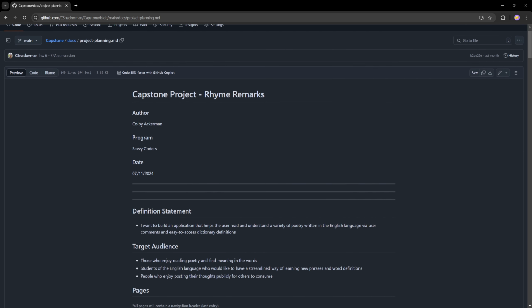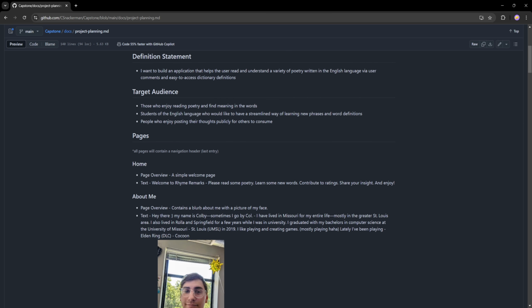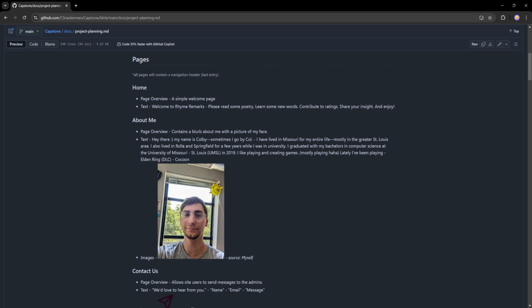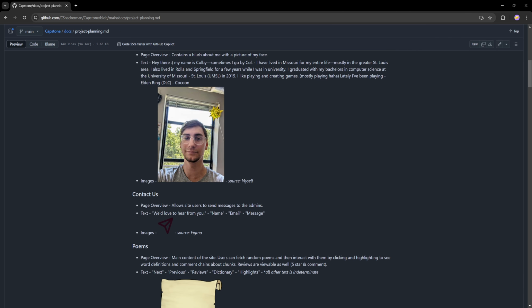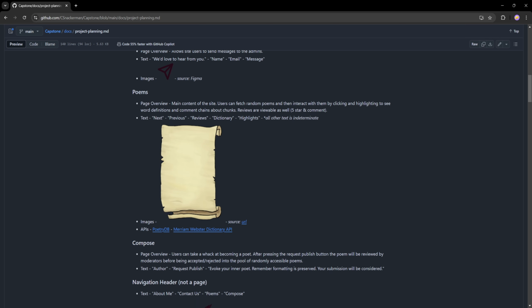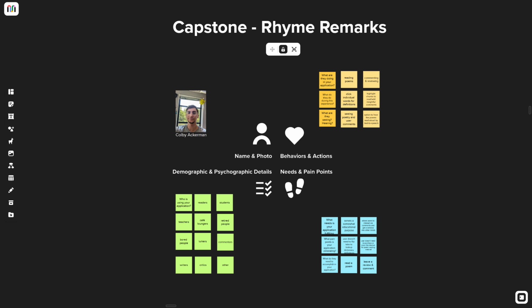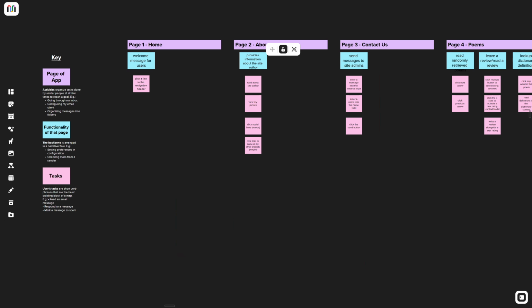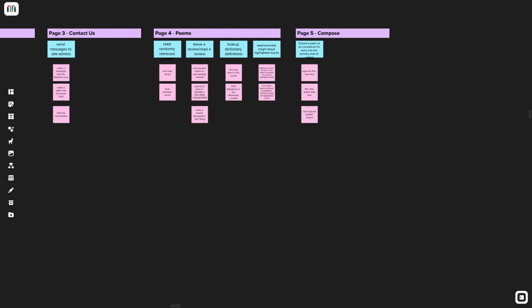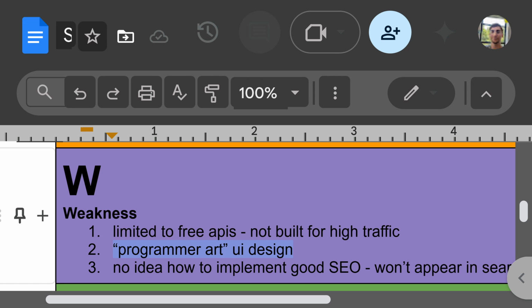To begin the project, I created an outline in Markdown detailing my vision of Rhyme Remarks, taking note of my target audience and project objectives, to create a website that helps users better understand and appreciate poetry. I documented information like color palette, fonts, image assets, and text content for each page to eliminate guesswork down the line. Mural helped me document user stories, and then I translated those into flow diagrams to assist with the programming. I also created a SWOT analysis in order to better understand some of the strengths and weaknesses of my program, the worst of which being my lovely programmer art skills.